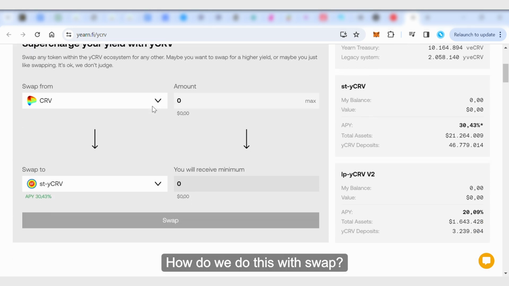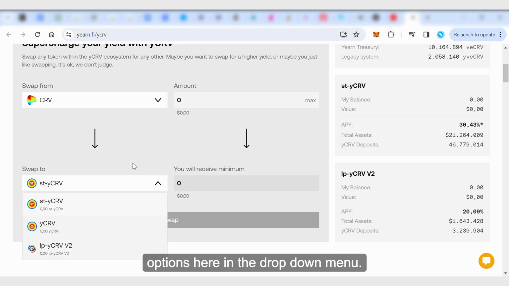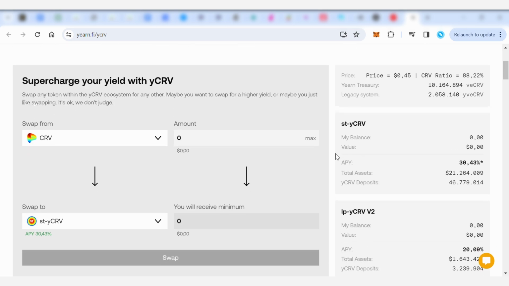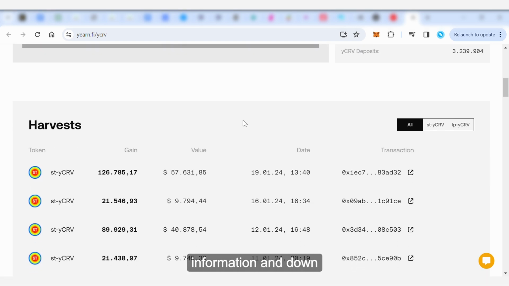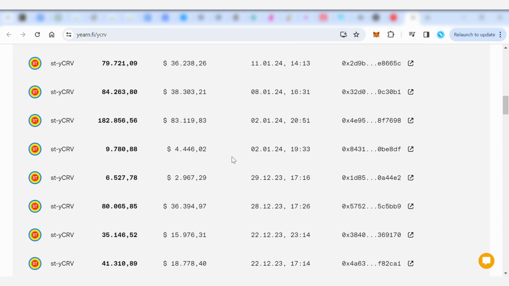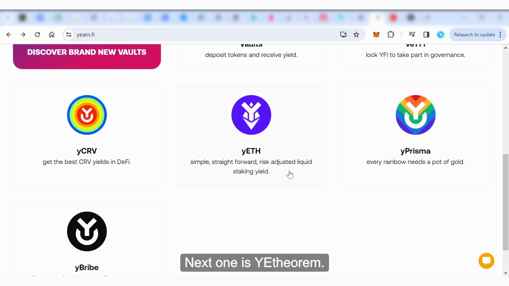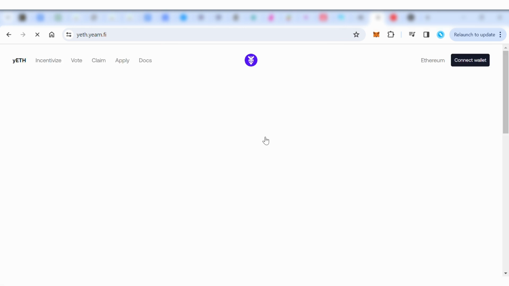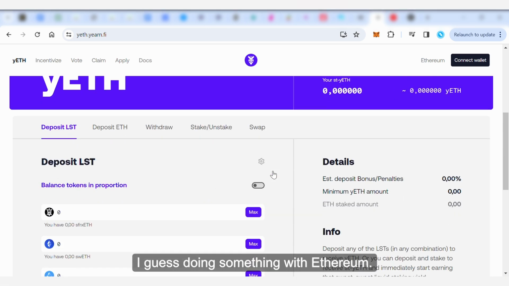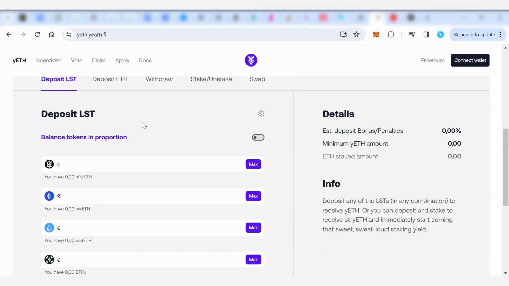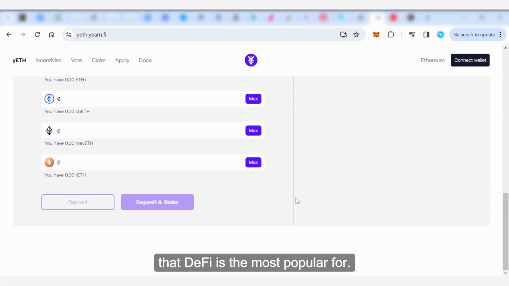So how do we do this with swap? You need to swap CRV into one of the three options here in the drop-down menu. On the right side, you also get more information, and down below you see the harvests. Also, I must say, quite impressive harvests. Then, next one is YETH, Ethereum. And this is also another opportunity to do something with Ethereum. I guess doing something with Ethereum, maximizing the value it brings, is something that DeFi is the most popular for.